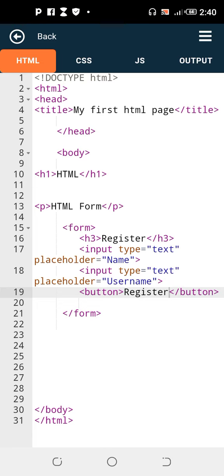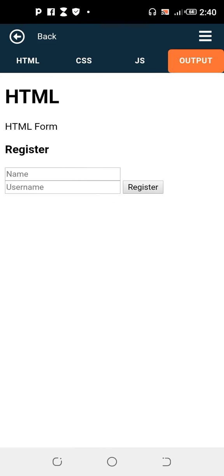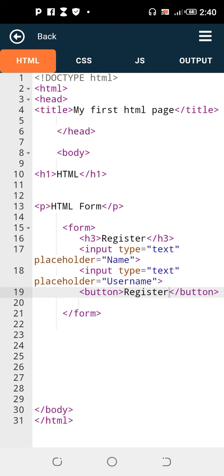So from the previous tutorial, we were able to design this form and we had a submit or register button here. But this is not just enough for us to submit whatever information we want to submit. So, but for now, let's leave it just this simple.